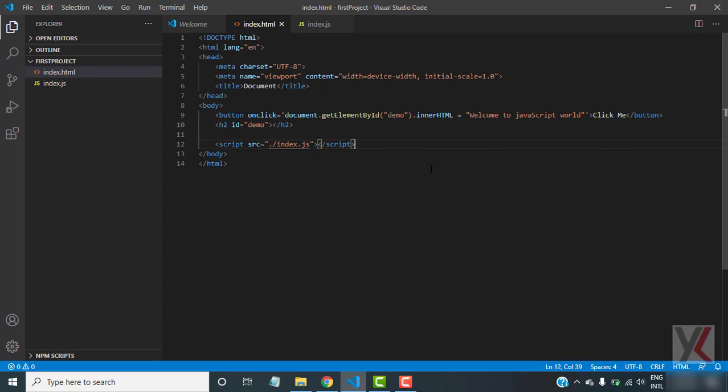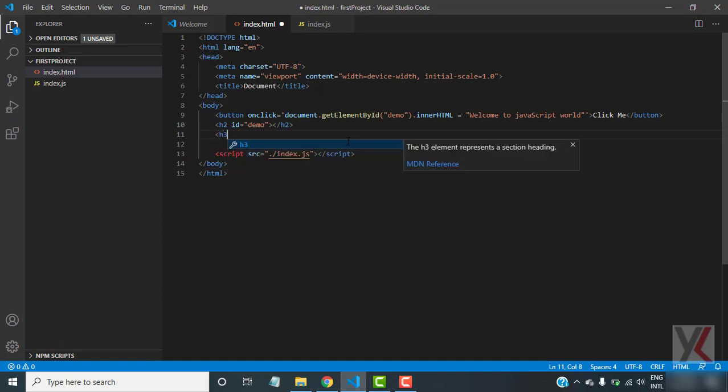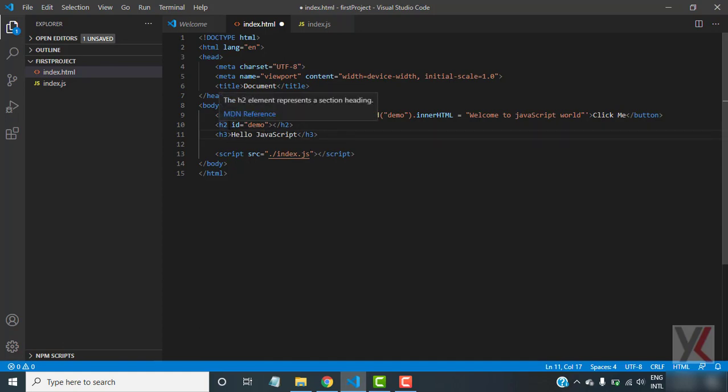So what we'll do is, suppose we'll write some more. We'll give this "hello JavaScript." Okay, so what we want is to change the styling of this text here. For changing the text, first we have to target this h3 here, like previously we targeted this h2 using this id.